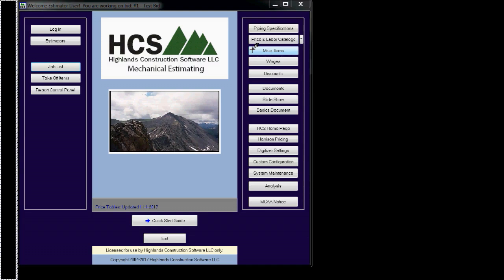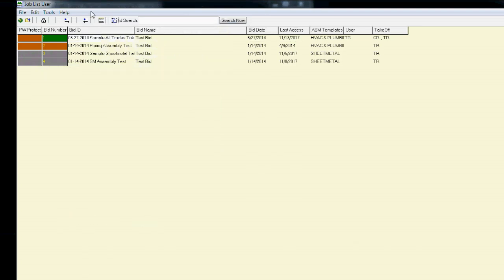Now that we've gone through an overview of the system a little bit, we're going to go a little bit deeper in how a specs-driven system works, sort of how it does its magic. First, we're going to go to our job list, and we're going to create a new job.